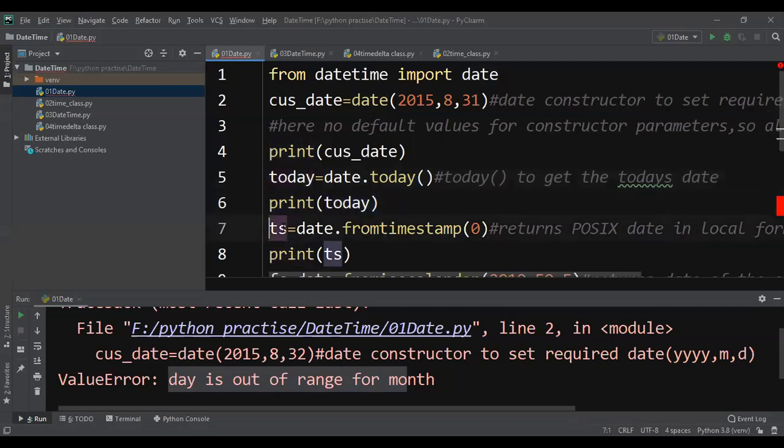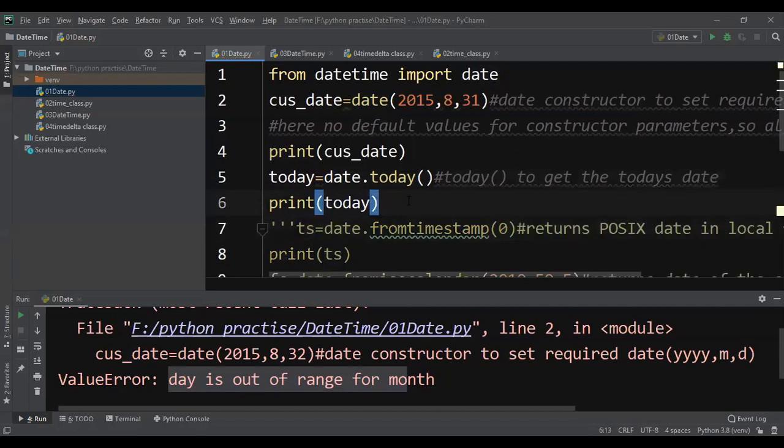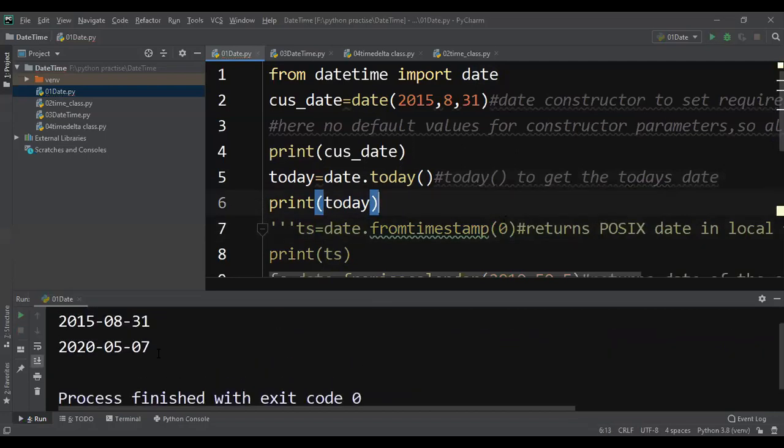Okay, let us see what happens. So today's date will be printed. This is printing today's date. Hope it is clear to everyone, right?